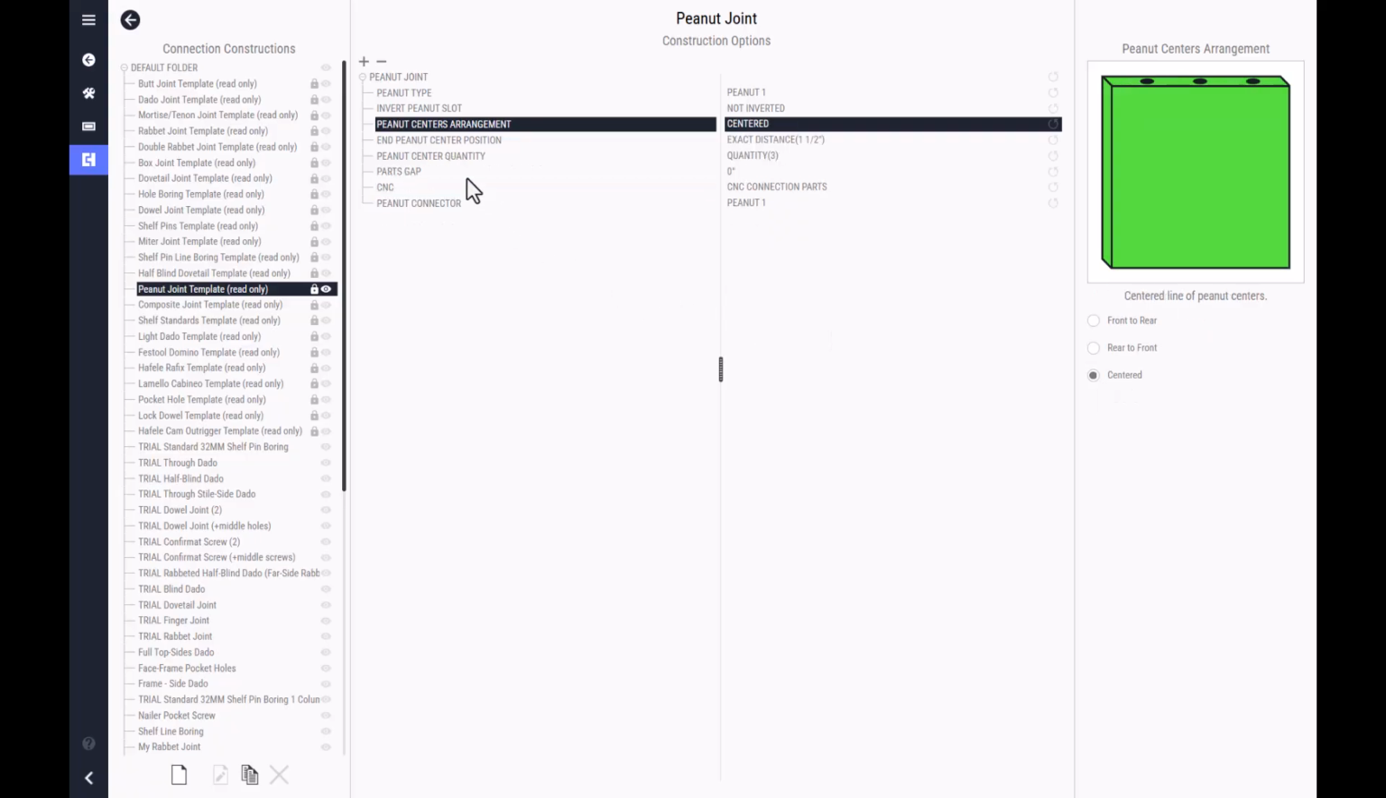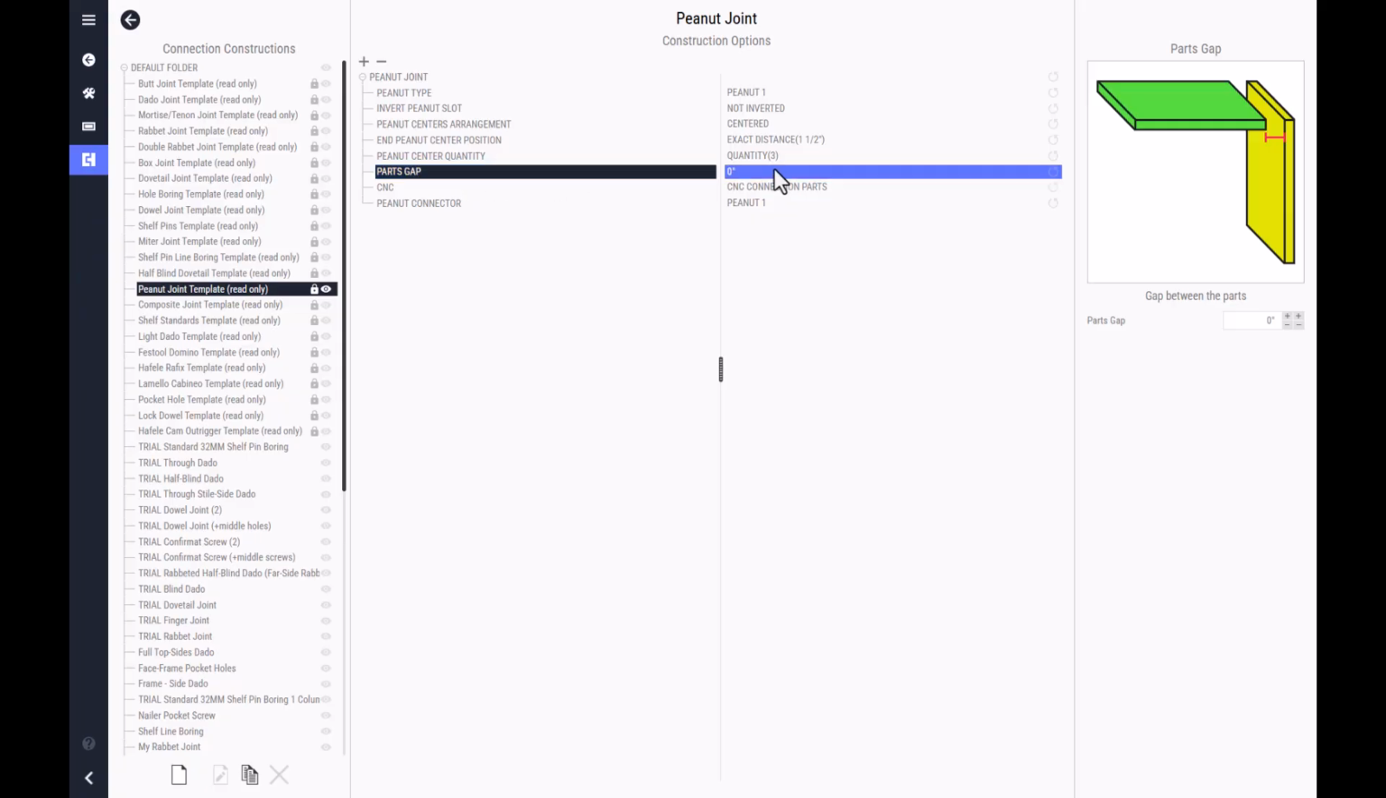Parts gap adds an intentional space between the two connected parts. The supplied example uses 0 inches for a tight joint.